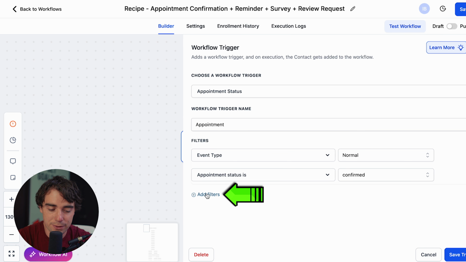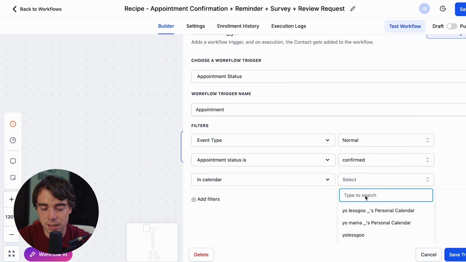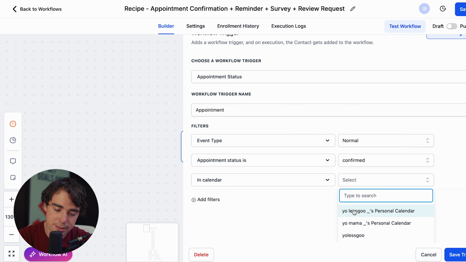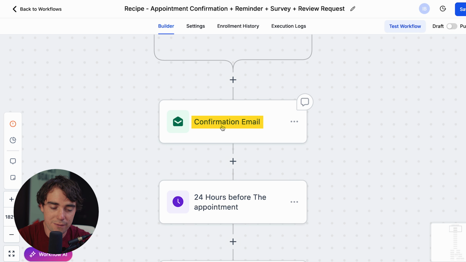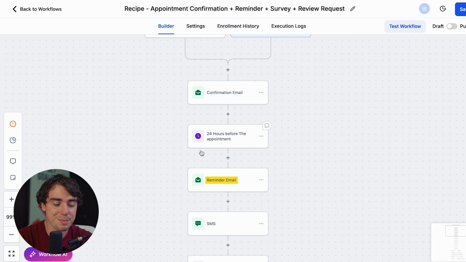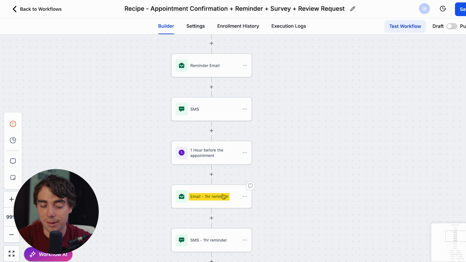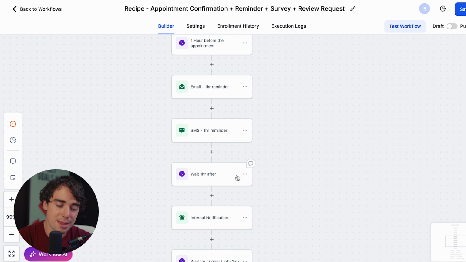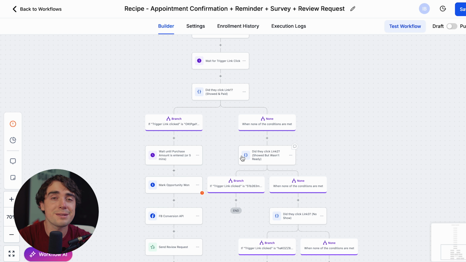Now let's go ahead and add a filter here. We're going to have it be in calendar, and we're going to select exactly what calendar we want to use. So in this case, let's choose this calendar. Let's save this trigger. And now this whole thing is going to be done for us. There's going to be a confirmation email that's going to be sent out. Then 24 hours before an appointment, there's going to be another email and SMS. 1 hour before an appointment, there's going to be another email that's going to go out, then another SMS. Then 1 hour after an appointment, there's going to be an internal notification.